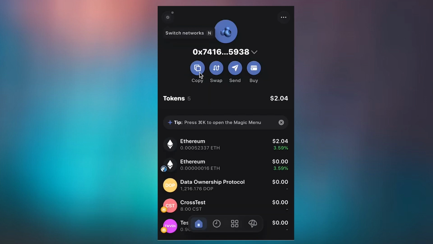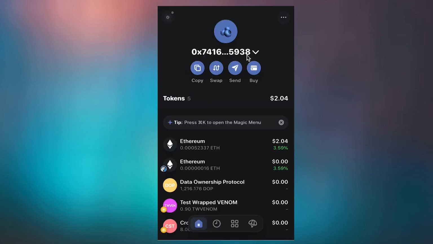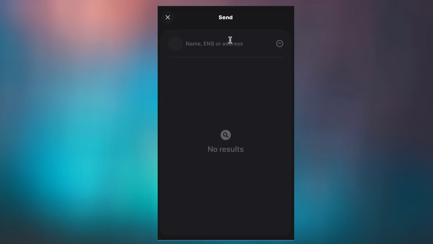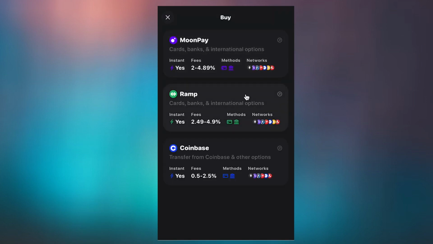To receive funds, you just have to copy your address and share it with your friends. Or you can press swap and swap inside Rainbow Wallet, and Rainbow Wallet will find the best prices for these swaps. The same way you can send money, enter the address of the wallet or ENS, or you can buy inside Rainbow Wallet through MoonPay, Ramp, or Coinbase, but pay attention to the fee. So basically on MoonPay, 2 or 5% can be kind of a big fee, right?